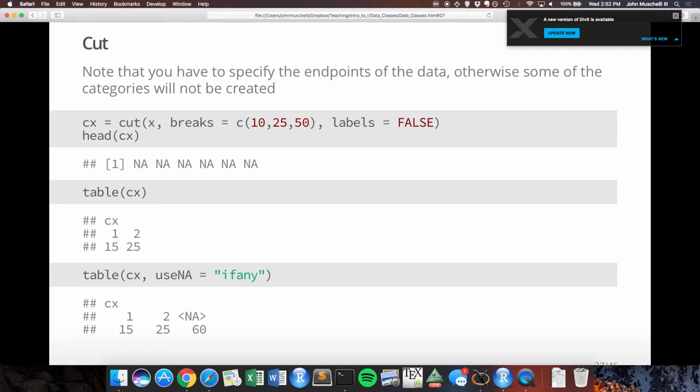Right? So remember, this is x is 1, 2, 3, 4, 5, 6. All those don't fall in this range, so it'll be coded as missing. So that's why it's important to do the minimum and the maximum if you're working with data. But sometimes if you only want breakpoints within this range, you can do it that way. And again, we're just tabling that up to say the 2 levels we got for data between 10 and 25, 25 and 50. Everything else is NA. We had to use the if any on the table so that we could actually see the missing.